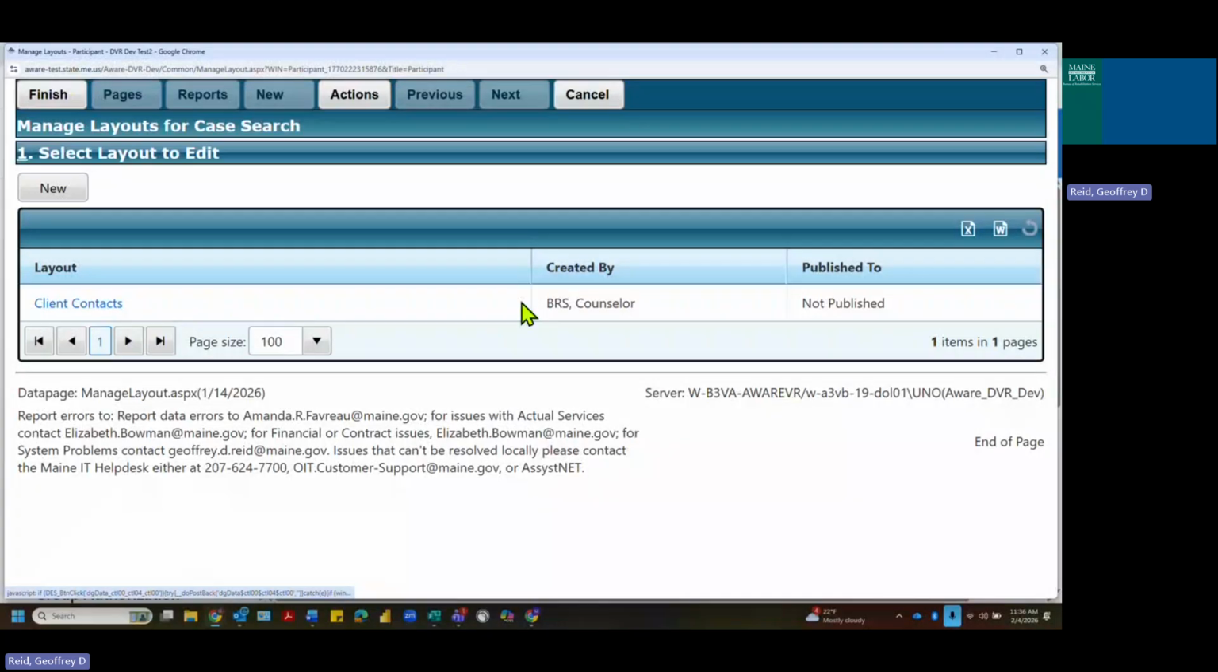And you can see that I've got my client contacts layout here. I'm still in the manage layout section. You can open that back up and change it around or add things as you see fit. It's yours. It's only going to appear for you, so you can do whatever you want with this layout. You can add new layouts, so that's totally up to you.